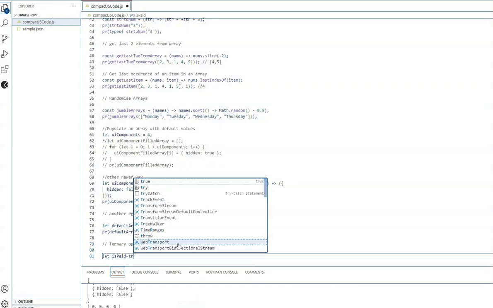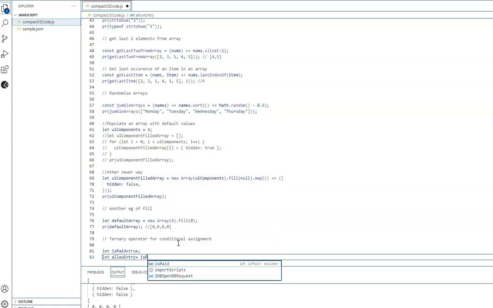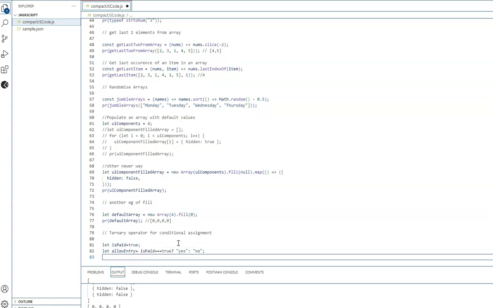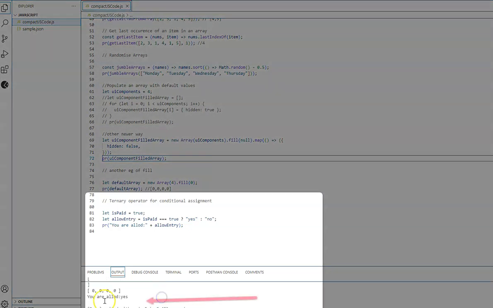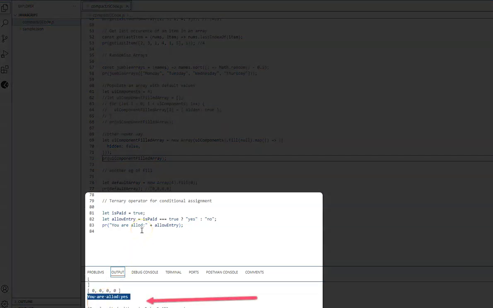Now let's look at a ternary operator for conditional assignment. So I say there is an isPaid variable which is true. Allow entry only if he or she has paid, right? So if isPaid, then allowEntry is yes, otherwise no. So all of this can be done in one line with a ternary operator. That is something which is quite cool, I guess.